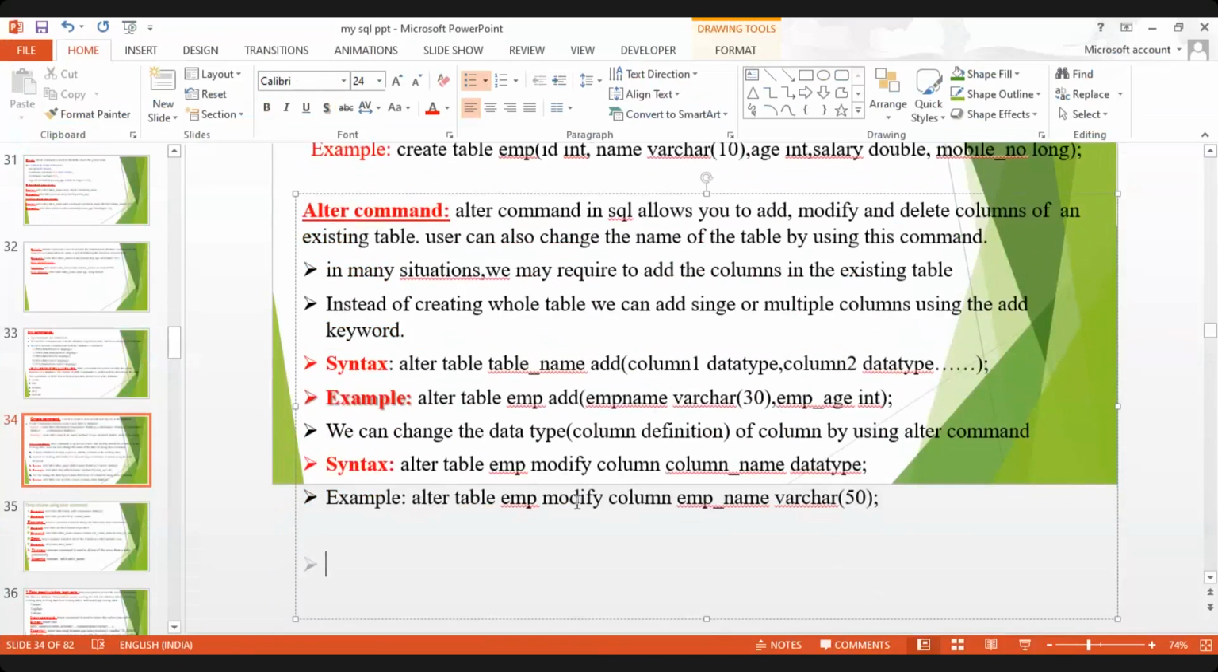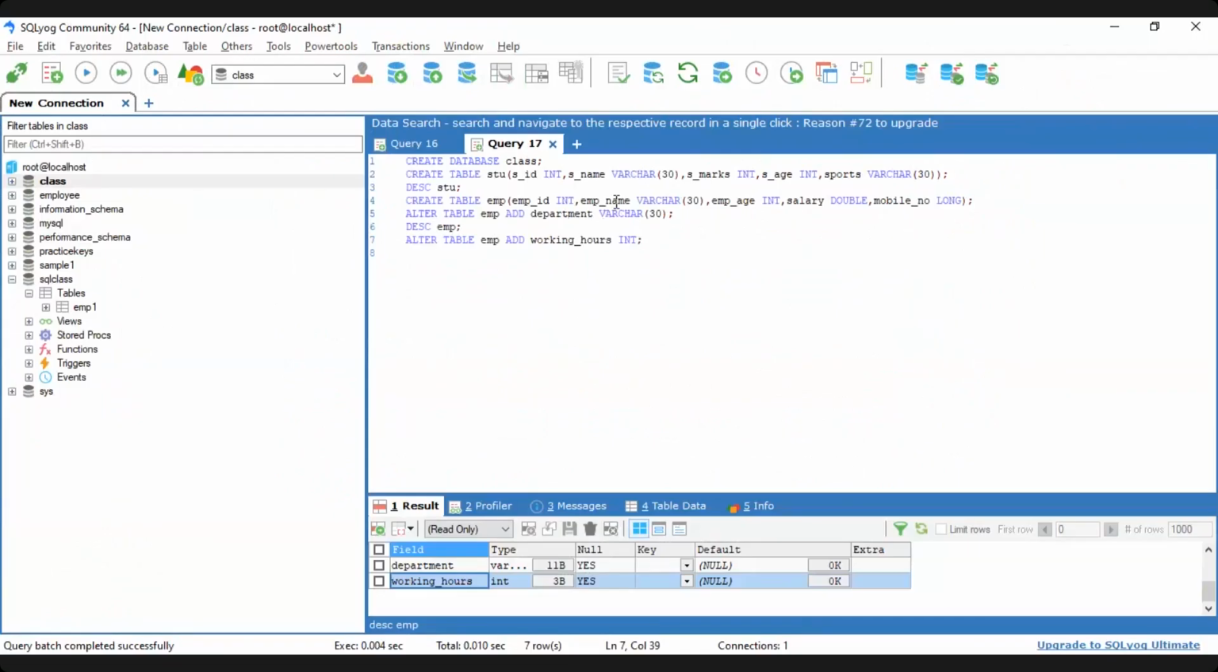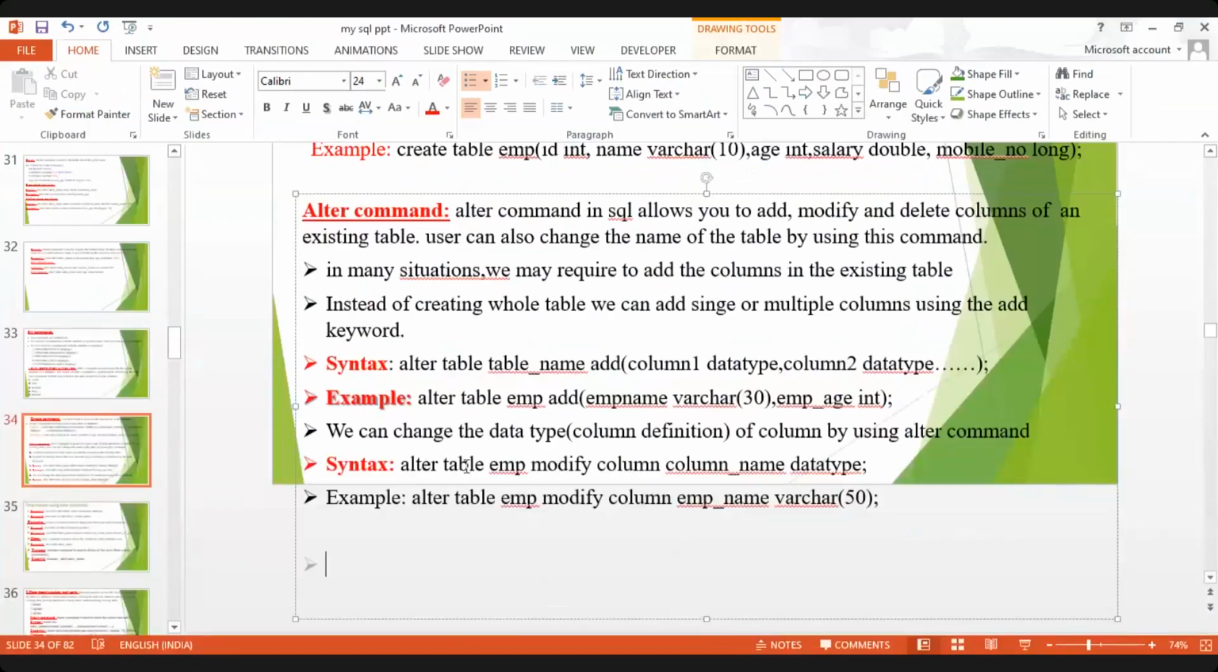So here you can see the example: alter table emp, modify column emp name varchar 50. Suppose here you can see the name is varchar 30, right? So I want to change varchar to char. So here I want to change the data type from varchar to character by using the alter command. So what is the syntax? Alter table name, modify column.